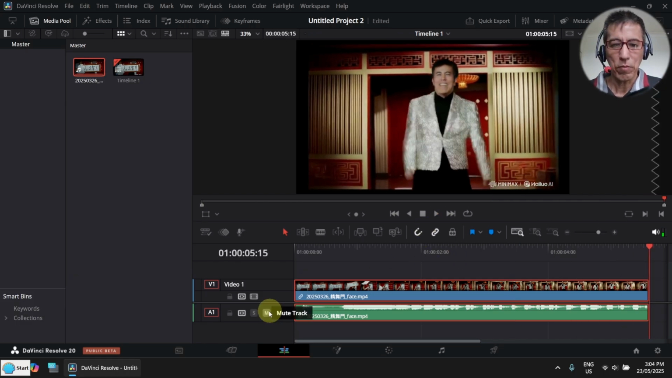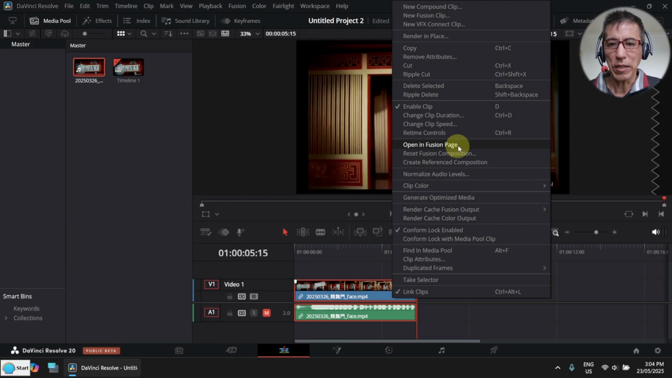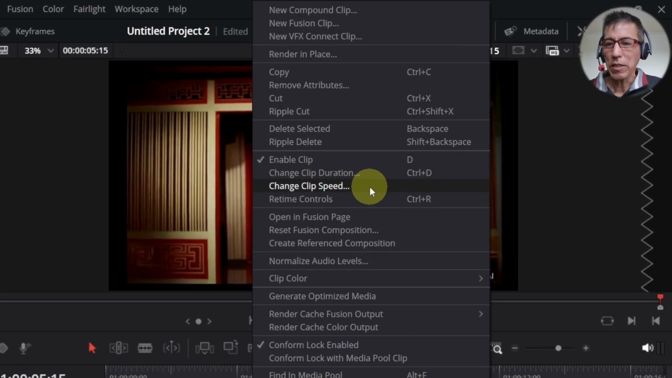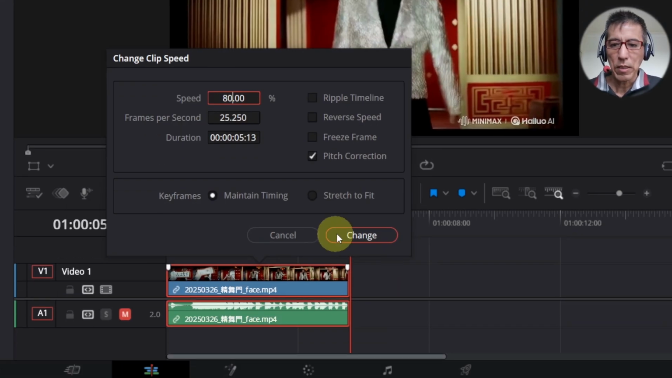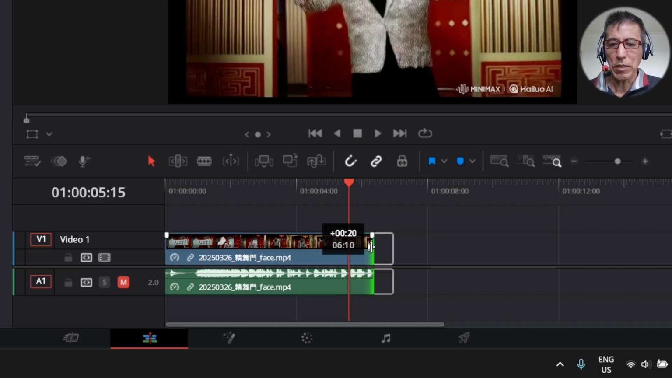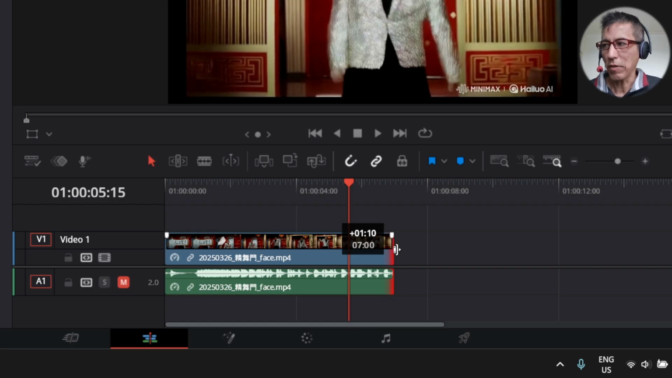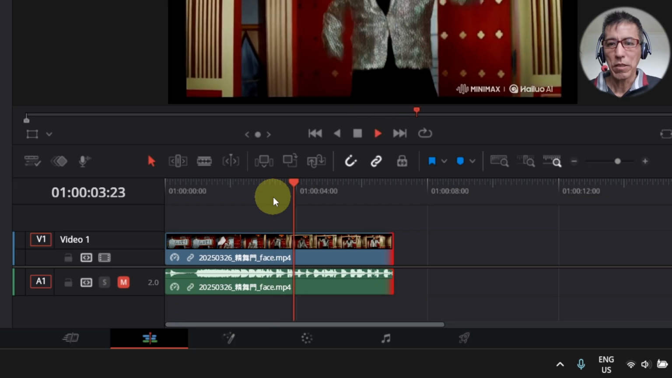So it's not much happening. Let me mute the audio track for the moment. And if I want to make it a little bit longer, I can right click on that and select the change speed here. And here it's 100%. I can change it to 80, for example, and make it a little bit longer. So I can drag it. Now you can see there are 7 seconds. And the good thing is you won't notice very much in the video.